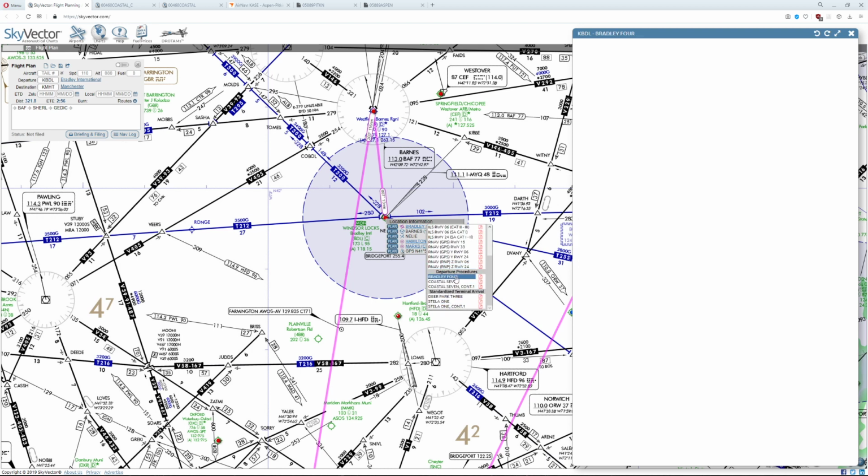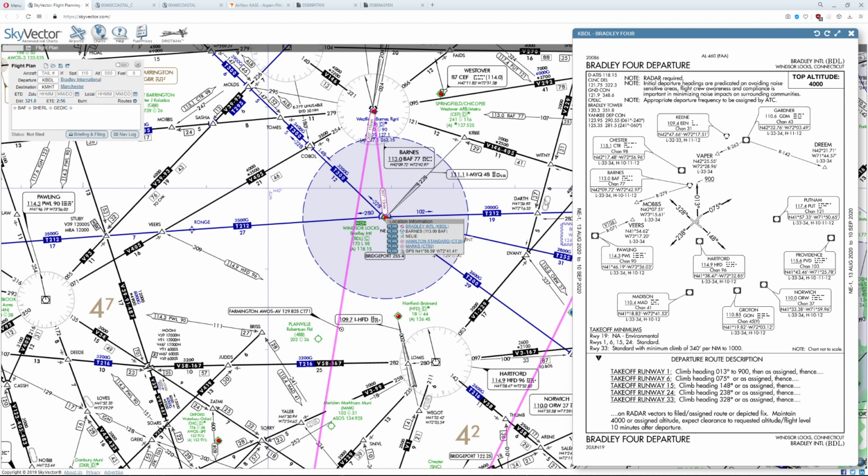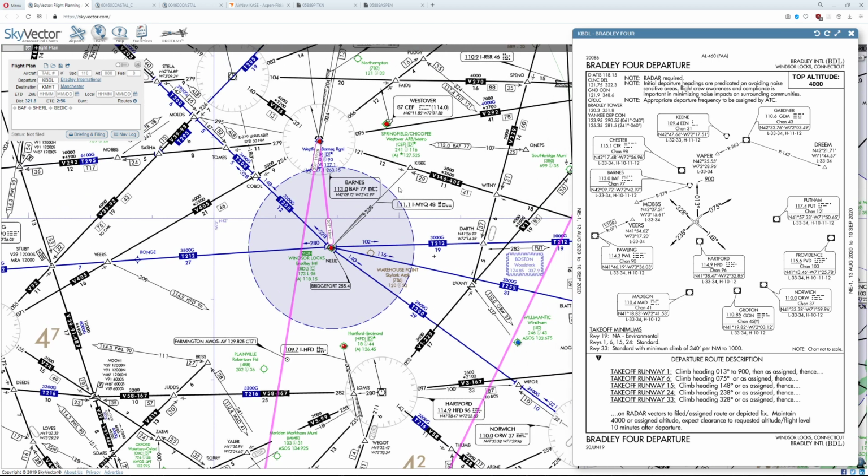I'm sorry. Bradley 4. We'd be taking the Bradley 4, which is even simpler because it's such a simple departure procedure. It literally says climb at this altitude to this altitude, and then they will literally just give you vectors here.